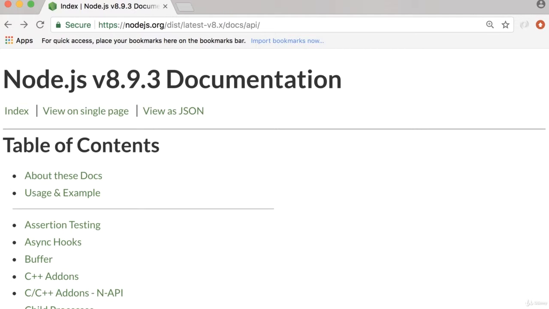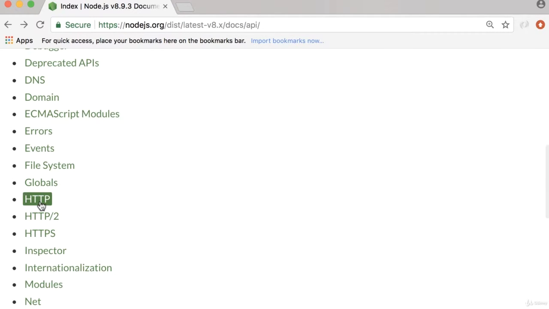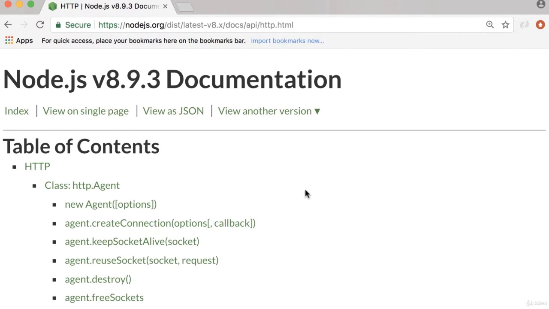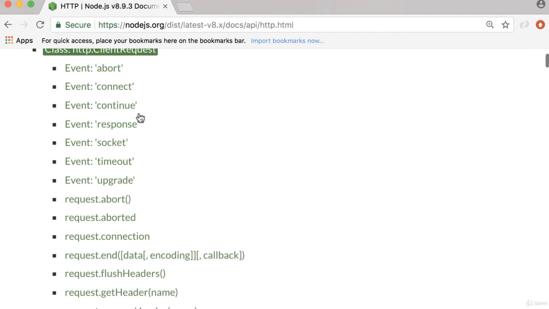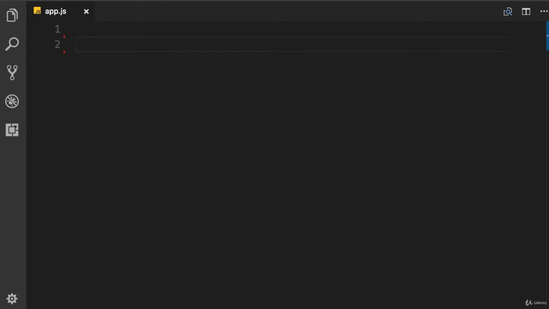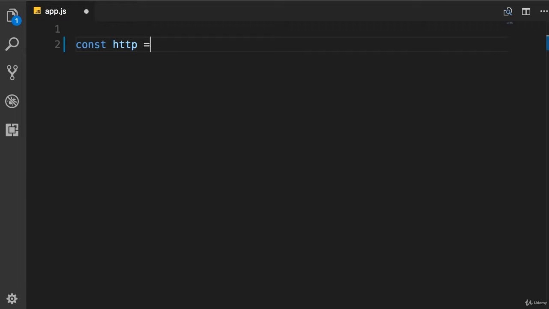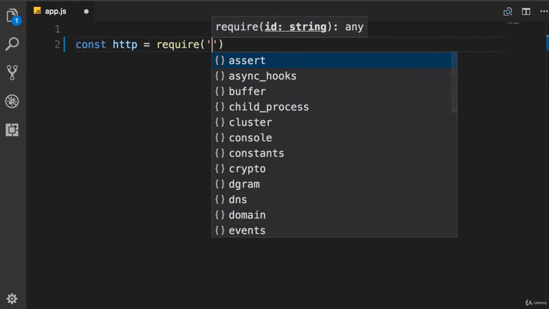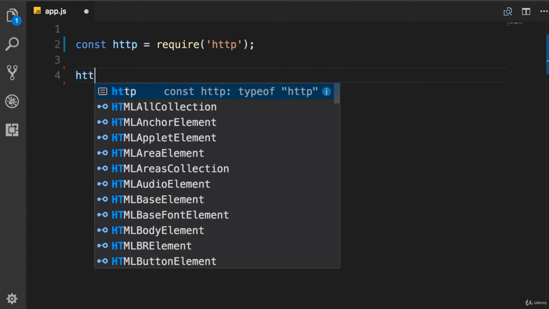So once again, back in the Node documentation, in the list of modules, you can find this HTTP module. In this module, you can see various classes like HTTP.agent, HTTP.clientRequest, and so on. Each of these classes has a bunch of properties, methods, and events. So back in VS Code, let's load the HTTP module. So const http, we set it to require http. Okay.